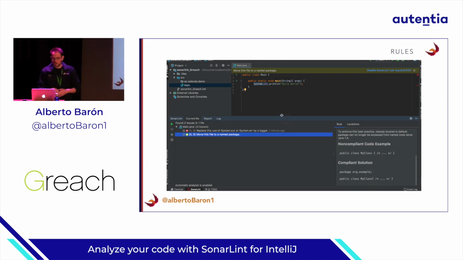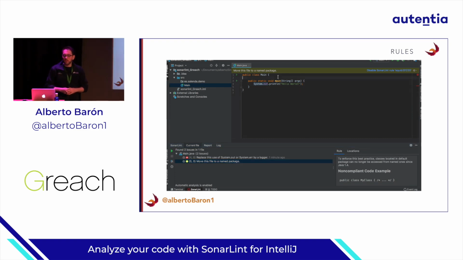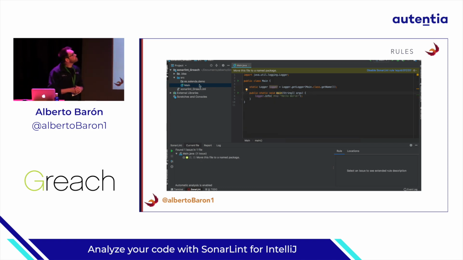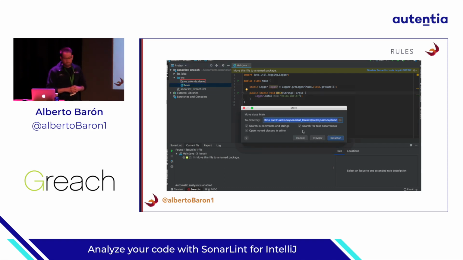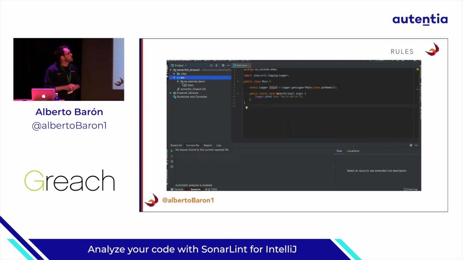And as you can see, we are going to remove the System.out.println and put a logger. And when we change that line, the error in the SonarLint will disappear, and the message that we have on the top of the IDE disappeared too. And the other message is the same. We have the package problem, and we solve it. Put our class into the package.